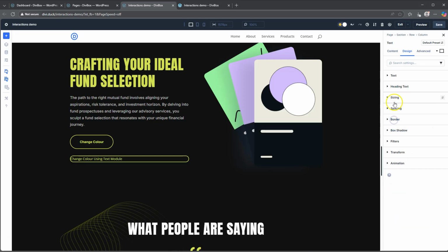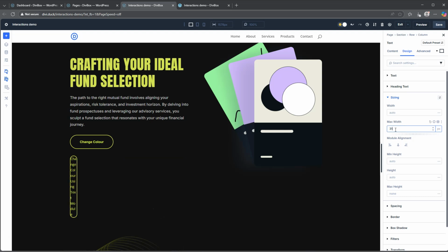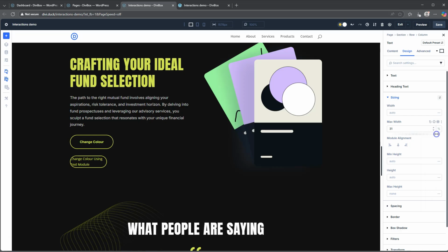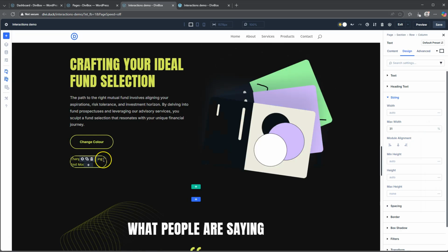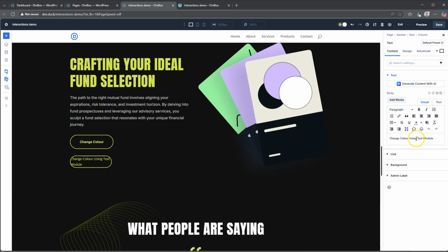Then we want to jump into sizing over here, maximum width. Let's call this maybe 31, not pixels, but percent. I think we can make it a bit bigger. So let's make it 35. Yeah, that works. Okay, but I don't think that text is going to work. I think the text, maybe we need to also just say change color. Okay, there we go.